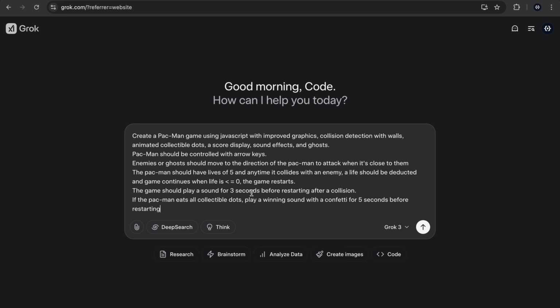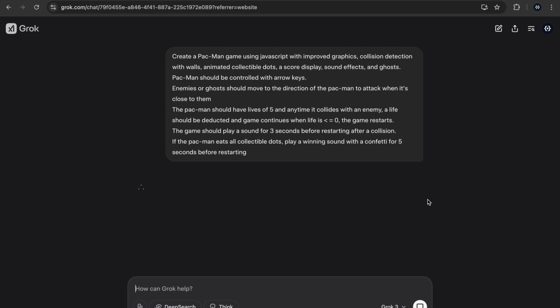The game should play a sound for 3 seconds before restarting after collision. If the Pac-Man hits all collectible dots, play a winning sound with confetti for 5 seconds before restarting. So this is the prompt that you're going to pass to Grok. Let's go ahead and hit enter and see what will happen.